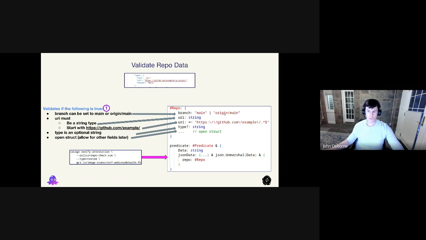The second thing I want to know is that the URI came from my company, or my organization in GitHub. In this case, the URI has to be github.com/example, because that's my organizational GitHub organization. And then the third thing is that type, which you can see in the example is set to Git. I'm going to let that be any old string. That's perfectly fine, because I don't know all the options that type might be. So I just put that little question mark in there and allow for that.